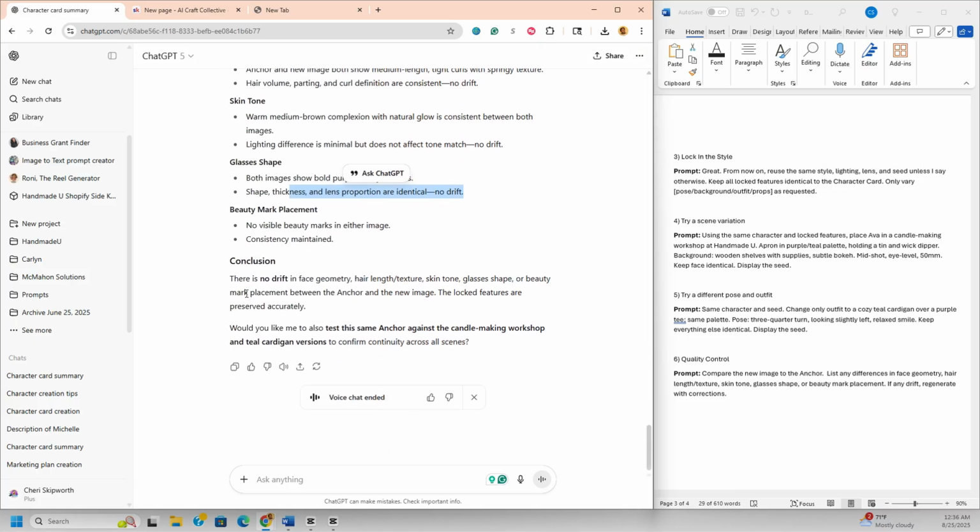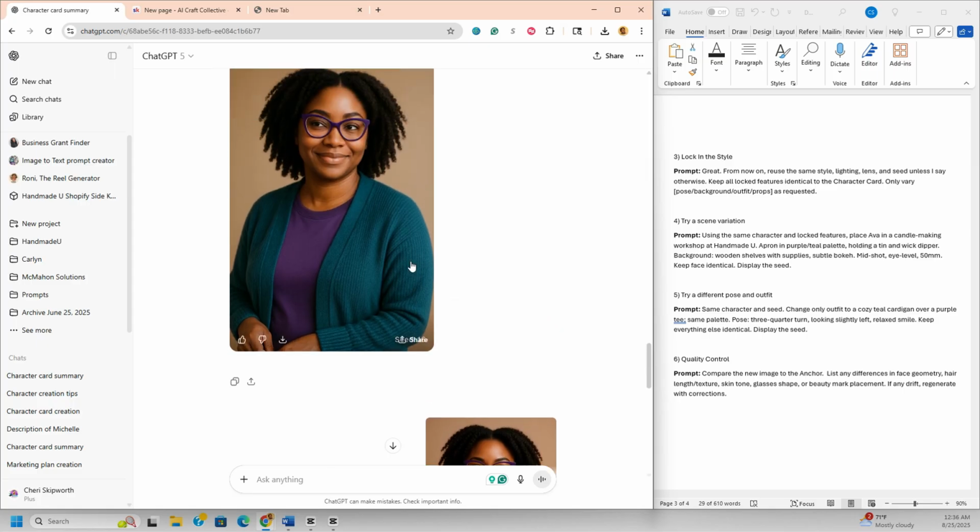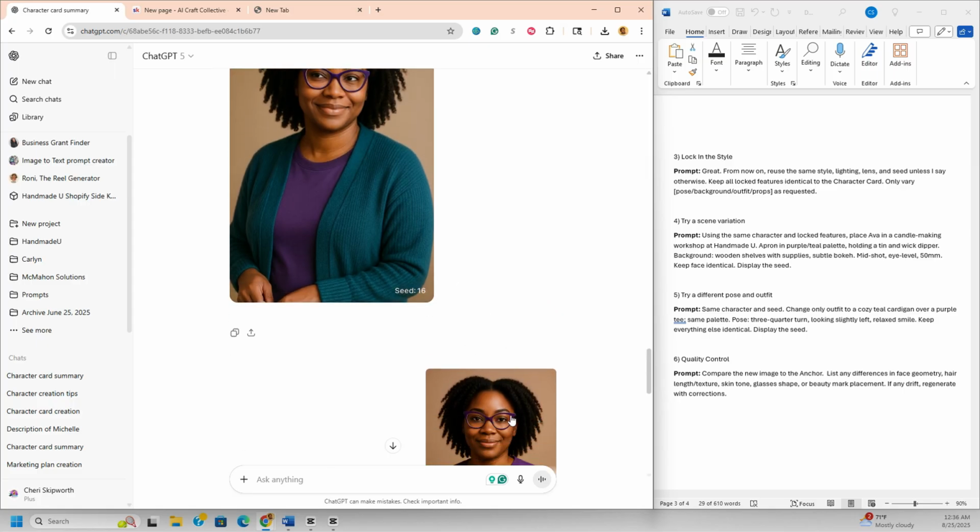So ChatGPT basically was like, there's not really much difference between these two, so we consider there to be no drift, and so they're good. Had there been significant drift, ChatGPT could regenerate the image to correct for the drift.